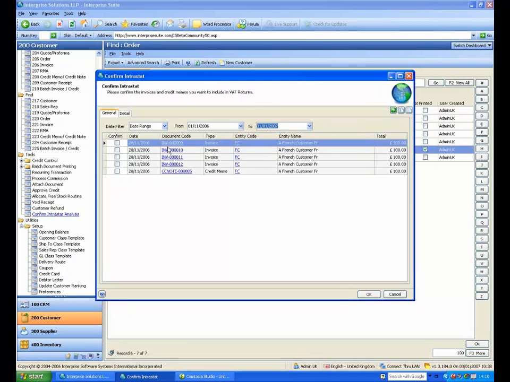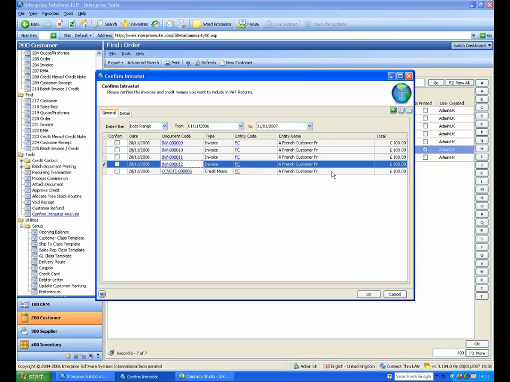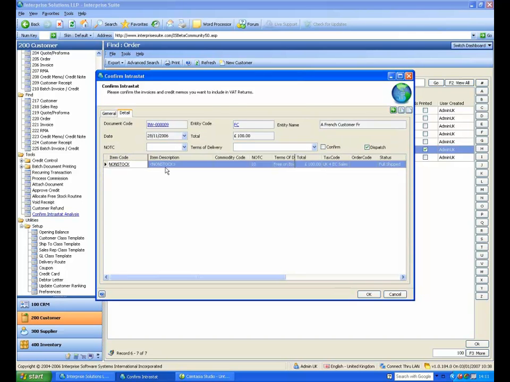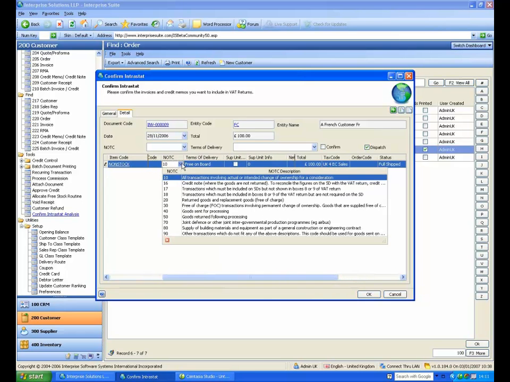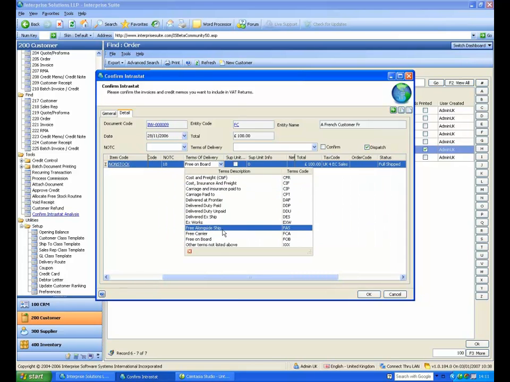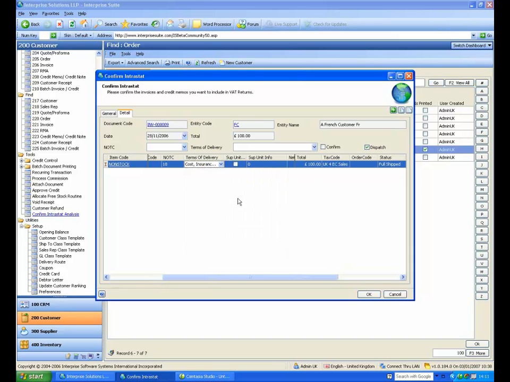Cool. So these are all the invoices that are to EU customers that have a VAT code that we've specified we want to include in the intrastat. So invoice number 12, let's say, was to the French customer. If I go to the detail, it'll give me all the details on that particular account. So you actually get the description, the commodity code, the type of travel, which obviously we've specified for you there, the type of transaction, and whether it was free on board or whatever.